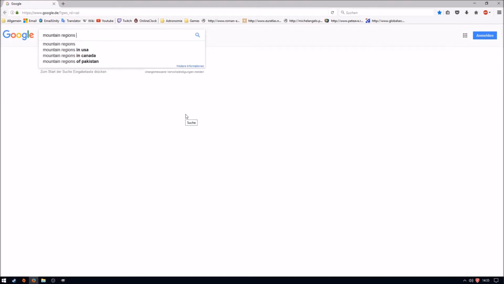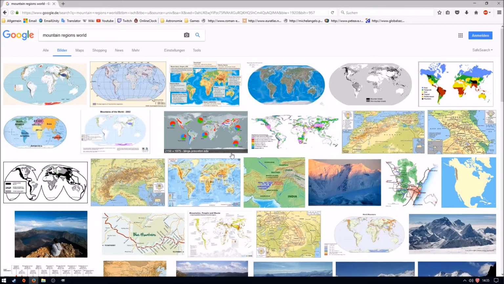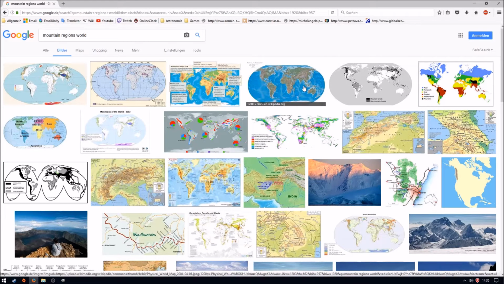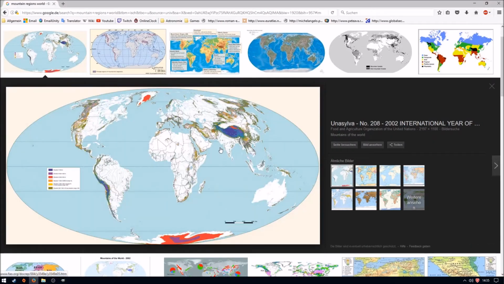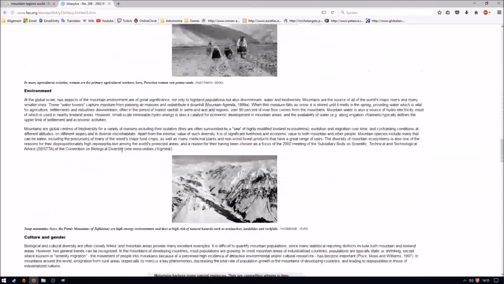Mountain regions world. A map. Let's pick a map here. Yeah, I think this one is okay. Where is it? Come on.